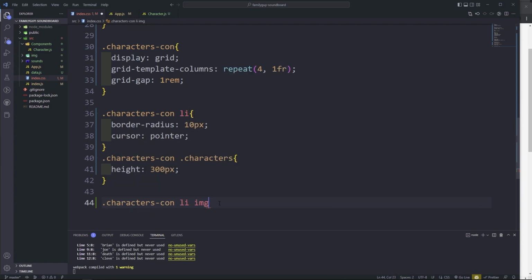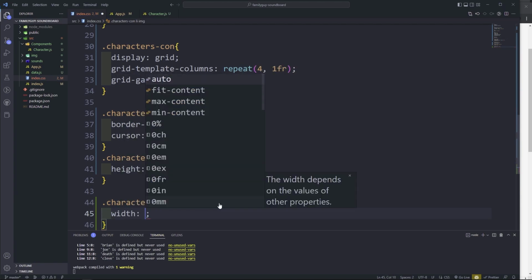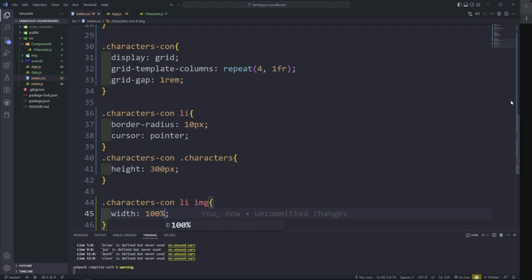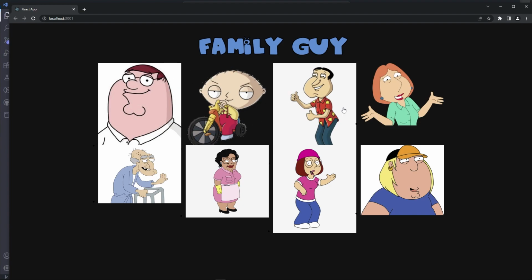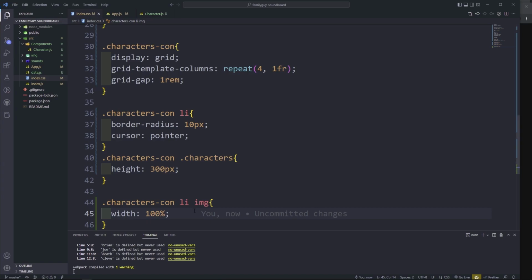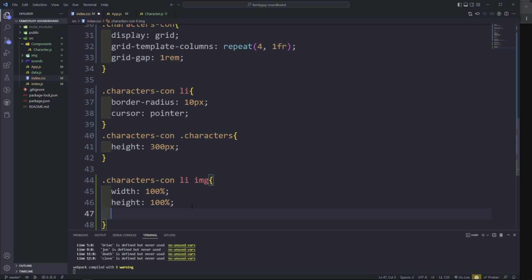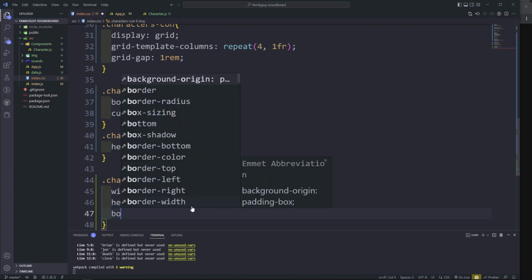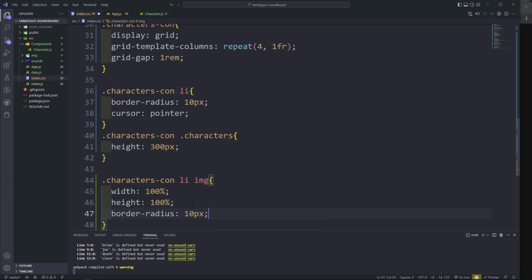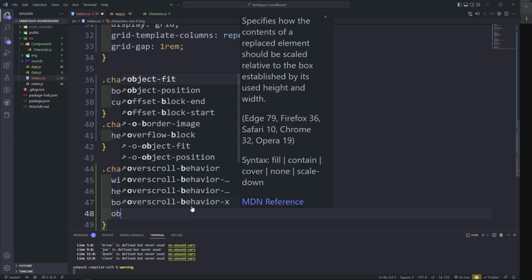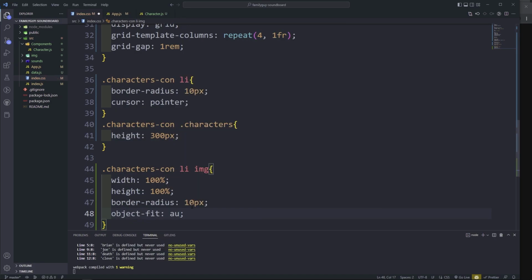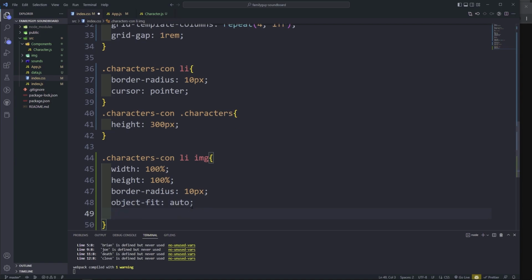Okay, so in here I'm going to do width. I'm going to change the image's width to fill the entire grid item container. Okay, so now it's filling the entire width, and then I'm going to set height to 100%, and then I'm going to do border radius to 10 pixels, and then object fit. I'm going to set that to automatic, and then aspect ratio 1 divided by 1.